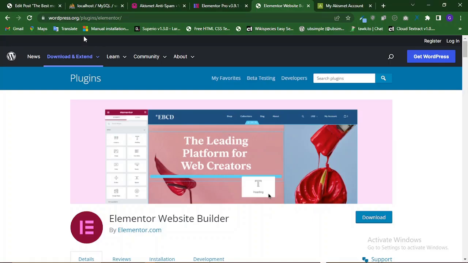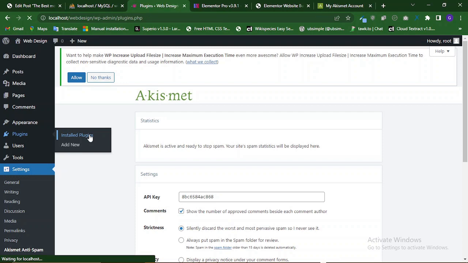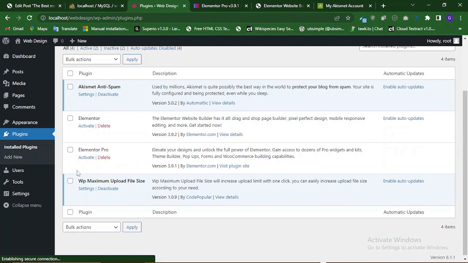What we have to do next is to head down to our plugins, where you have the plugins here. You hover on it, you see installed plugins, you click on it. It should load the plugins we have on our site. Okay, so we've not activated the Elementor and the Elementor Pro, so you activate the Elementor first, the free version.